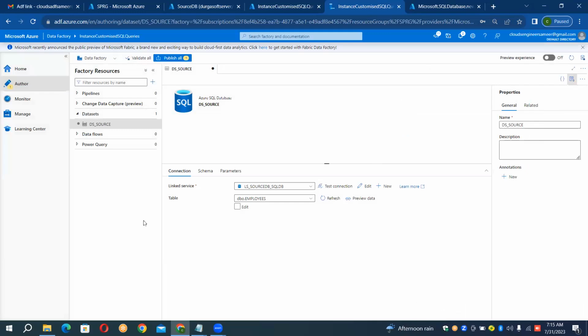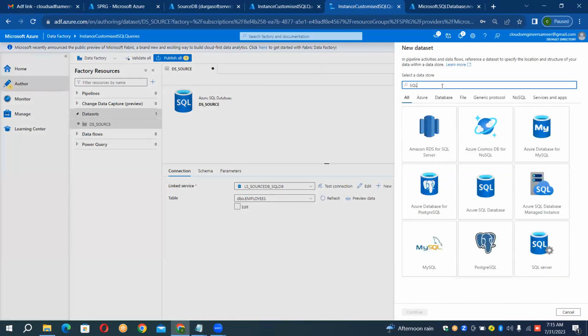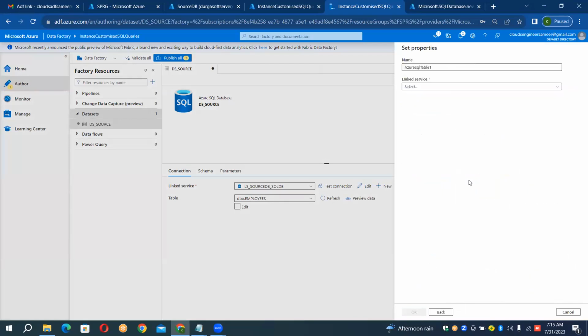Now, guys, create one more data set. So click on the SQL. Use Azure SQL here, and now give the name: ds_SQLdb_target.